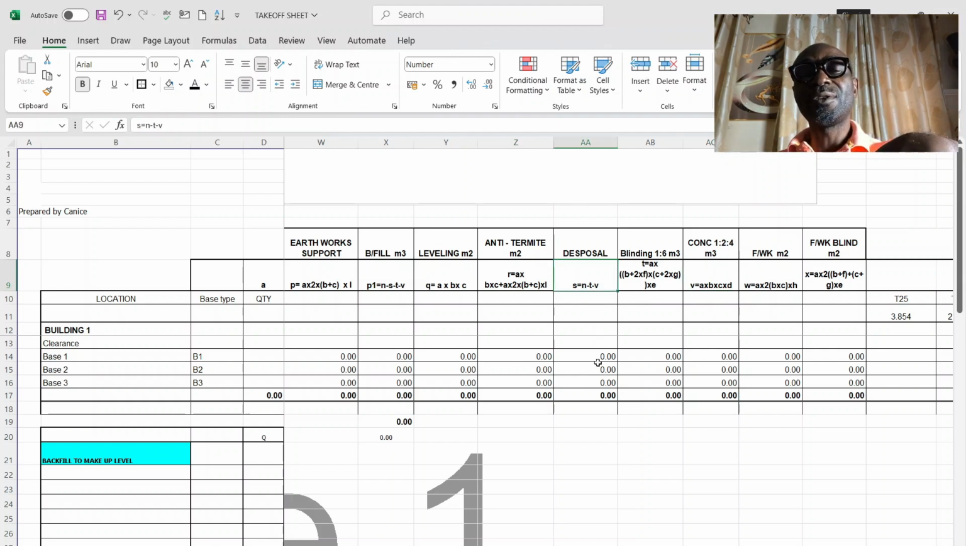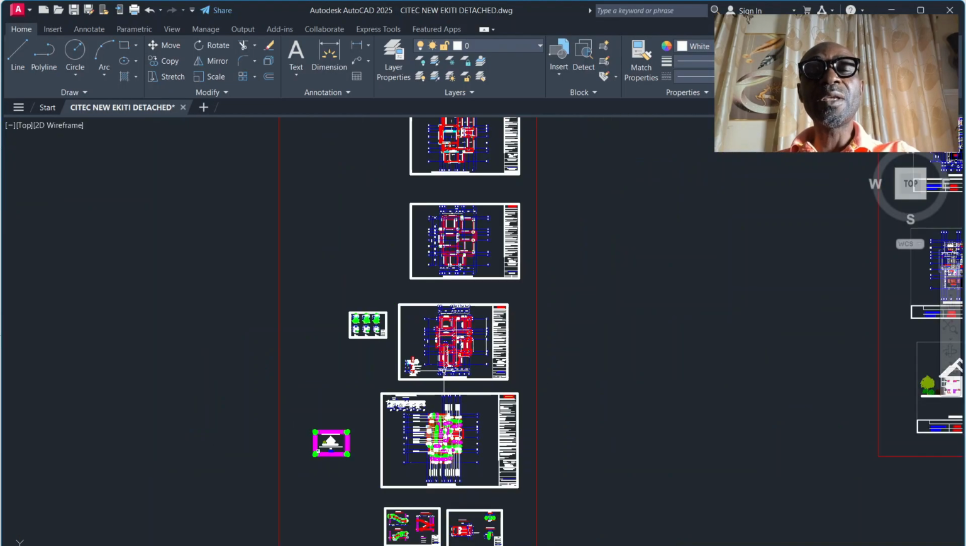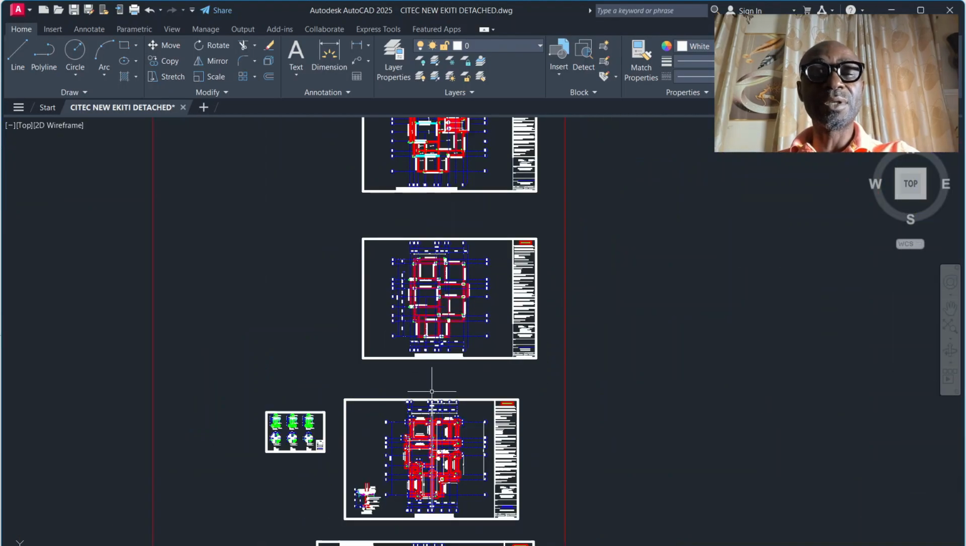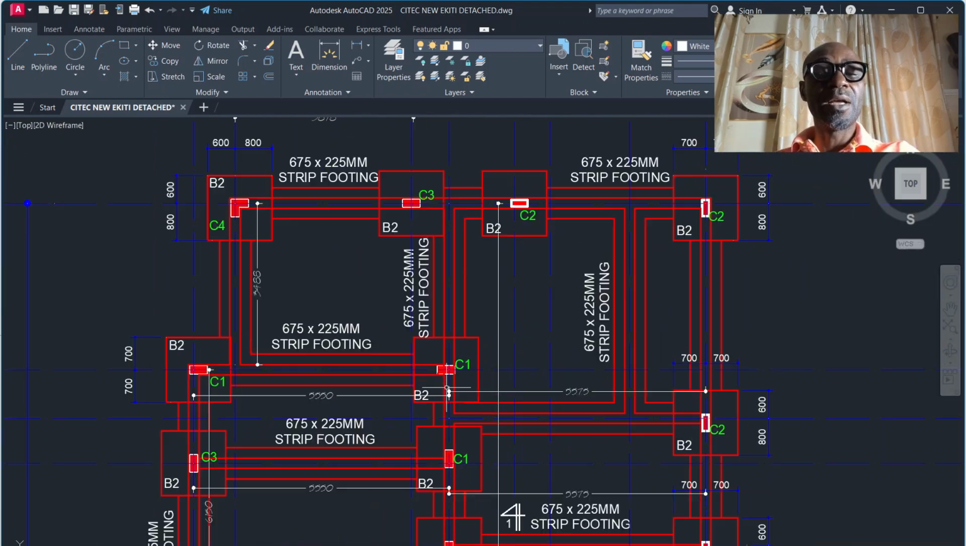Then concrete disposal, which is just the concrete, is X. So you are taking off the concrete alone. What you are disposing is the space the blinding concrete and the footing concrete are occupying. Formwork, of course, we know what it is. Having said this, we go to the drawing immediately and check what it is.